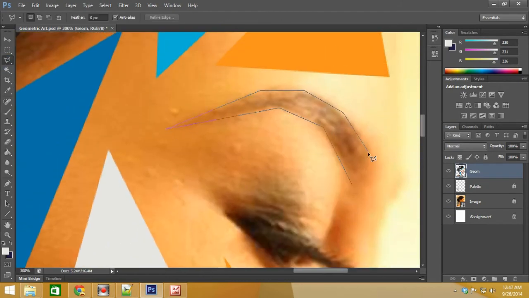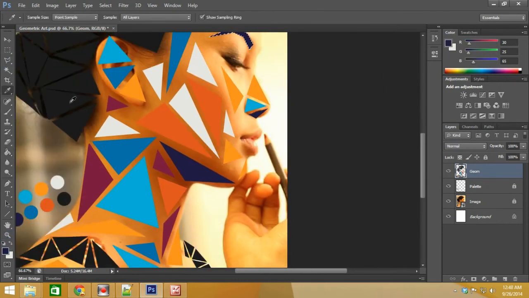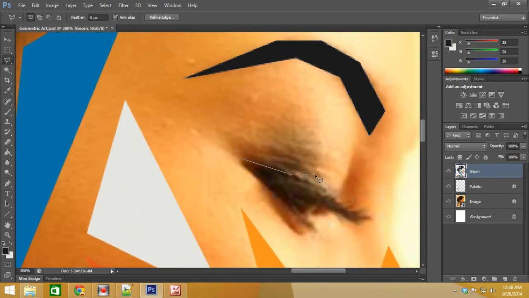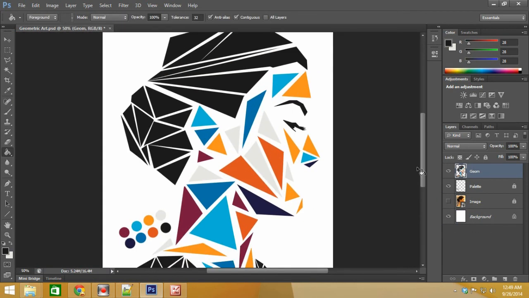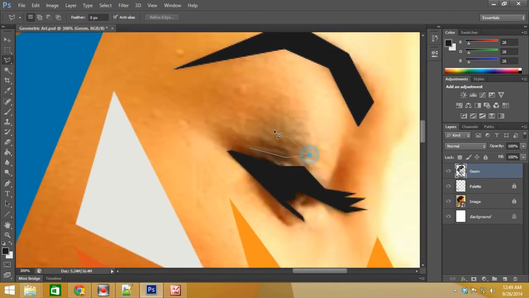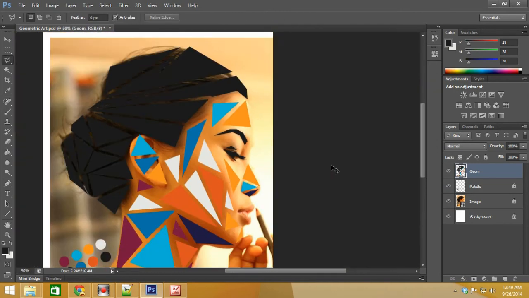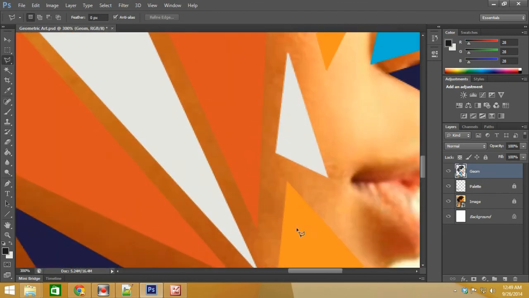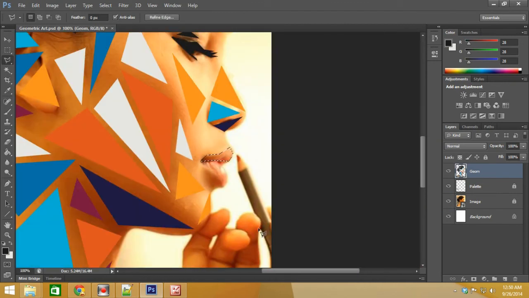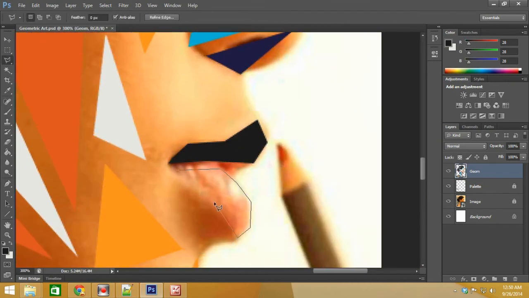Now once that's there, next thing we do are the eyes. By now you've probably mastered the use of this tool, so it shouldn't be a problem for you. All you gotta do is trace over it like this. Try to sort of get the details, but keeping it all geometric and stuff. Nice. We also do the same thing for the lips.